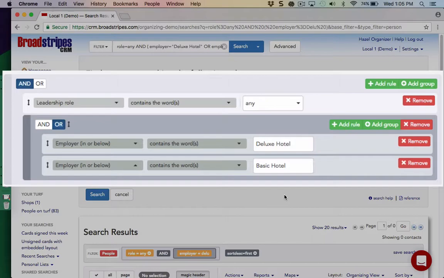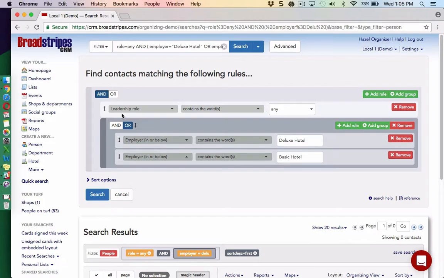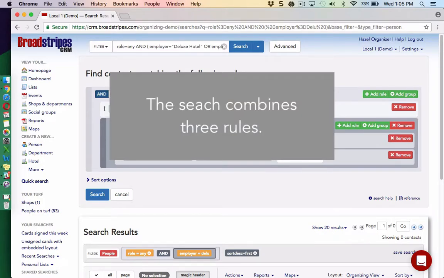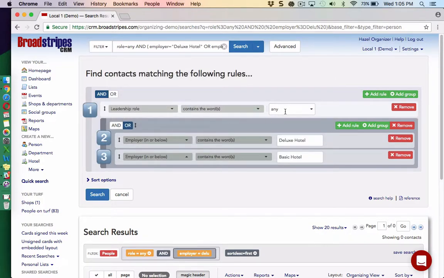What you see here is the completed search I built to show you how this all works. First, you can see that the search combines 3 rules. We have the leadership rule to search for anyone in our project who has any leadership role. That rule is essential to our search. We want every person returned in the search results to have a leadership role.